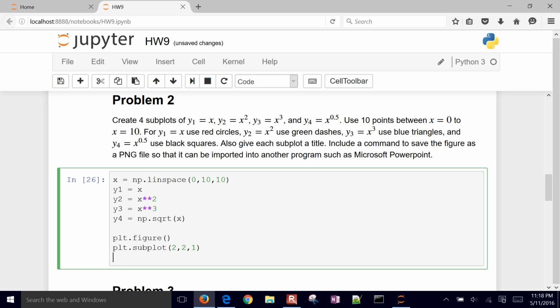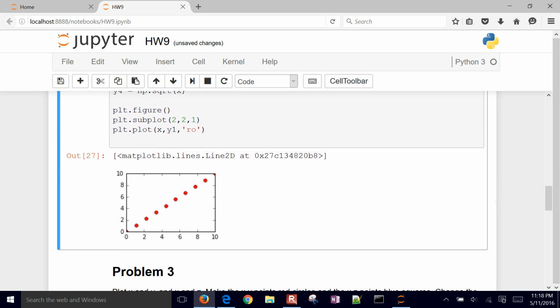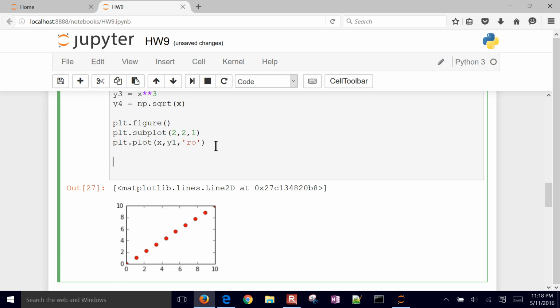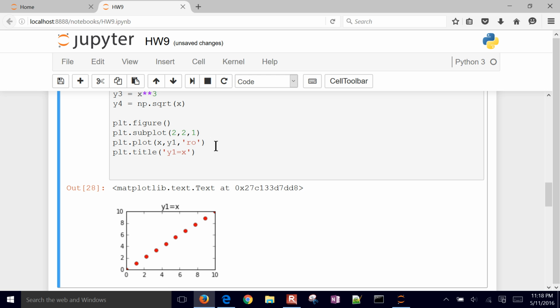And then what we can do is plt.plot, and we'll plot our first one, y1, and we'll do those as red circles. Let's go ahead and run this. So we have just one plot with some red circles. This is just our linear one. All right, and then let's say that we have a title, y1 equals x. Okay, so there's our title.